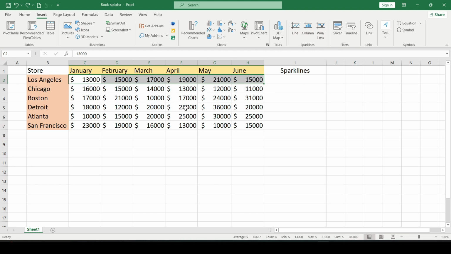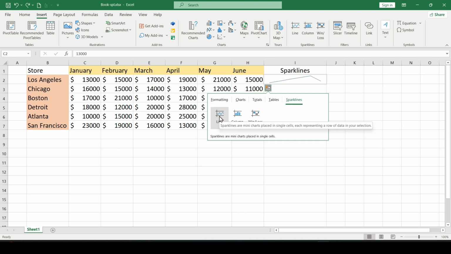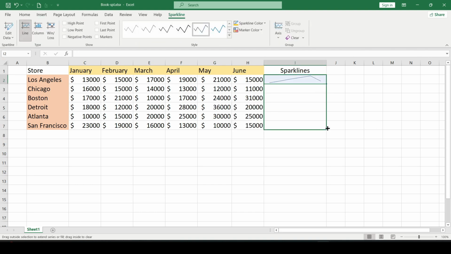Or you can do it much faster. After selecting the range, we see this icon on the corner, which is called Quick Analysis. Select it, then go to the Sparklines and also select the type of sparkline you like. We extend the sparklines over the entire column.